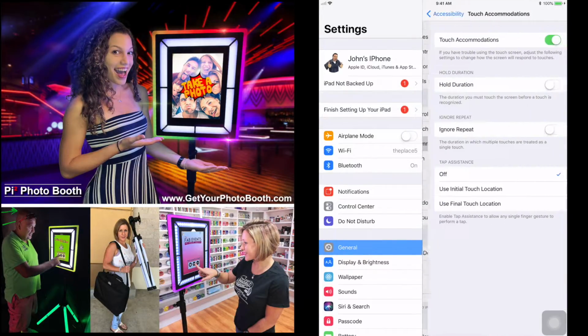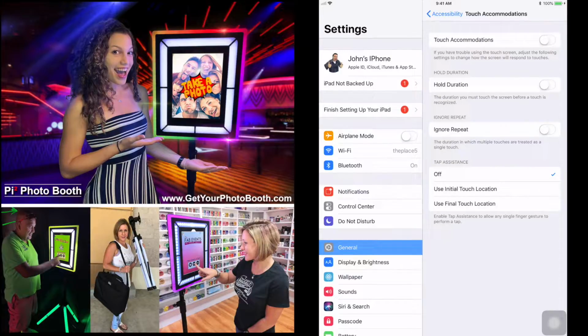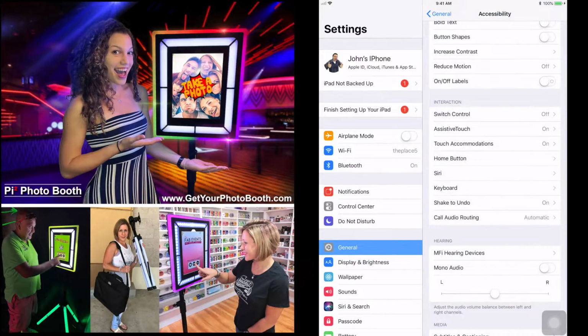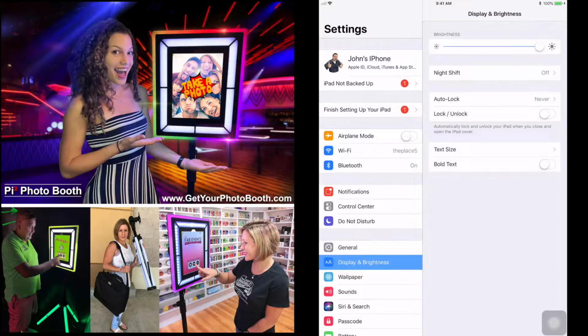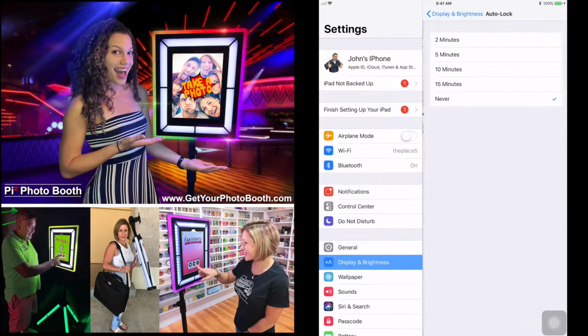Turn on touch accommodations. So I turn this on also. And then you're going to go to your brightness. I put mine up to maximum. You're going to turn off auto lock to never. If you have it on 15 minutes, it's going to lock down in 15 minutes. It's going to turn off the iPad. Well, turn off the screen. So go to never. Also on my iPad photo booths, I don't have access to the power button on the top or the volume buttons.